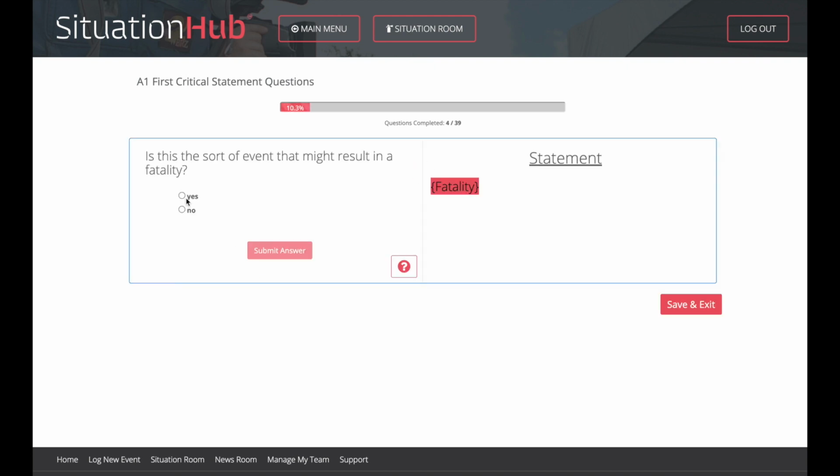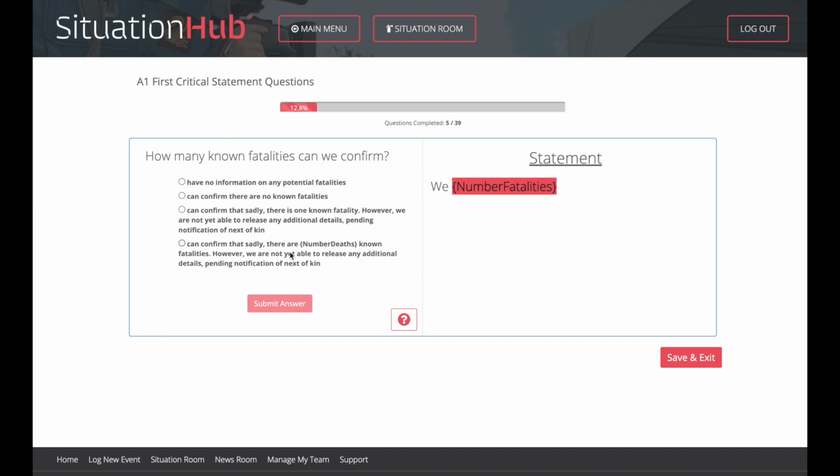Submit answer. Is this a sort of event that might result in a fatality? It might, so let's just say yes, and this will trigger other questions. If we said no, there would be no questions about injuries, fatalities, or missing people, but we're going to say yes because fires might have missing people.